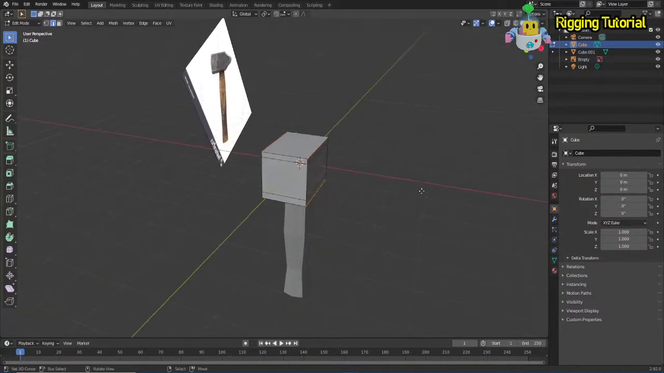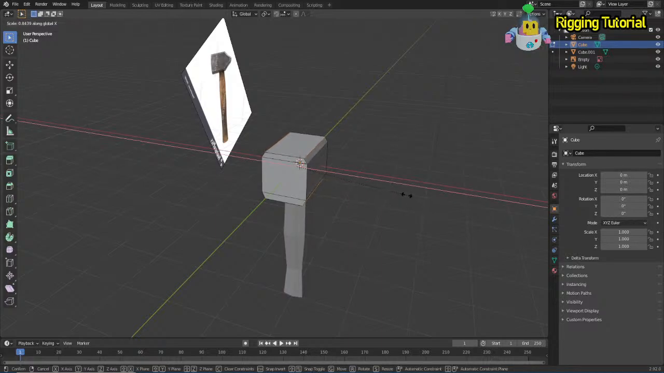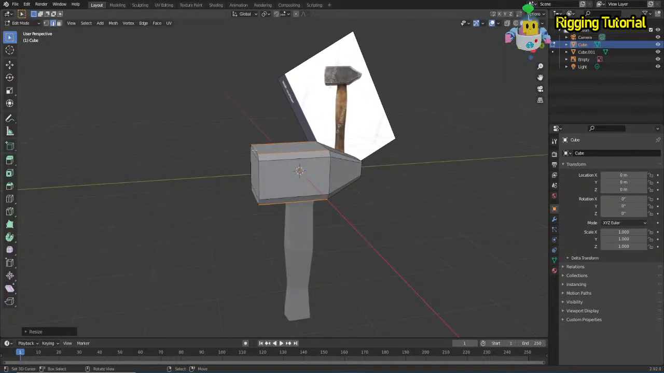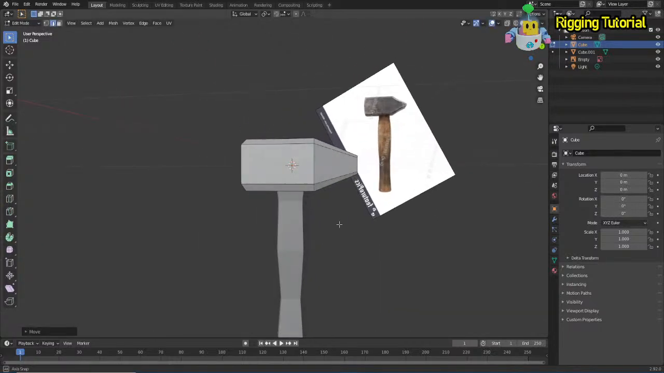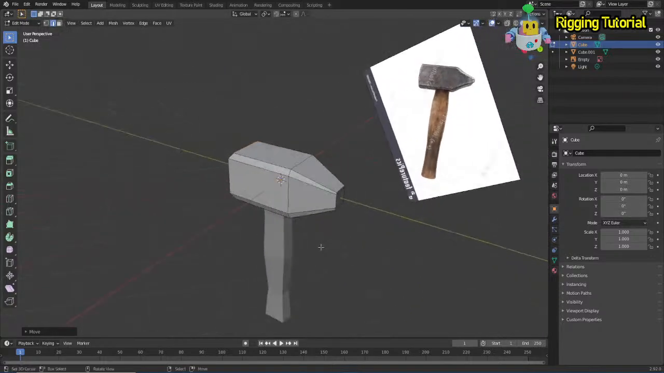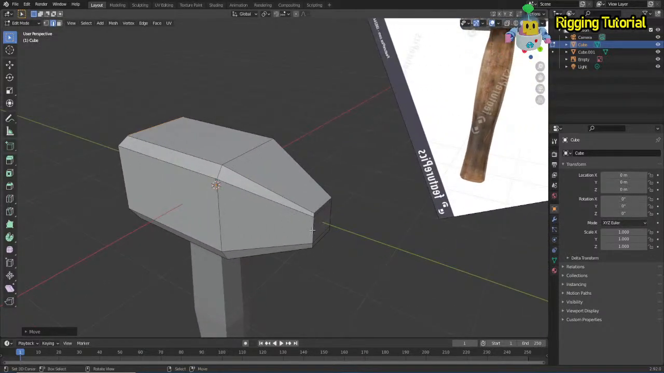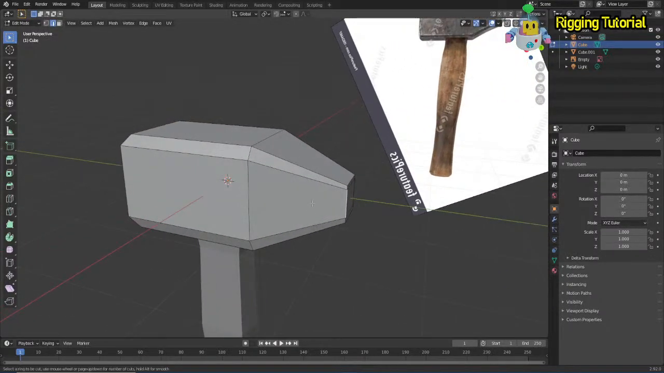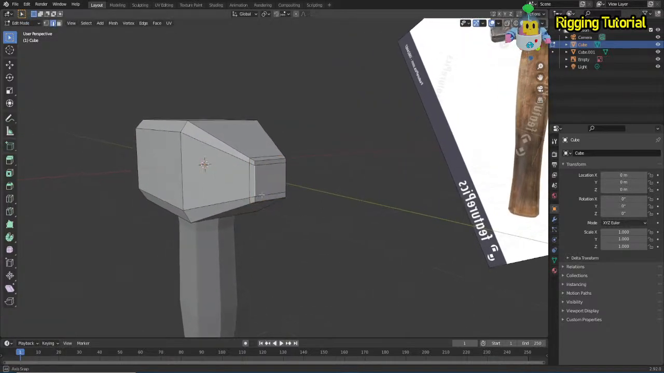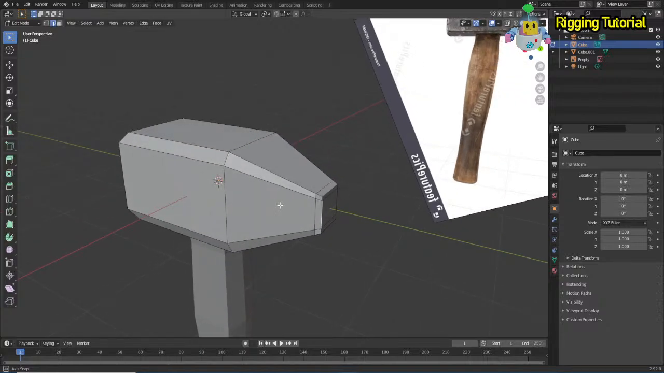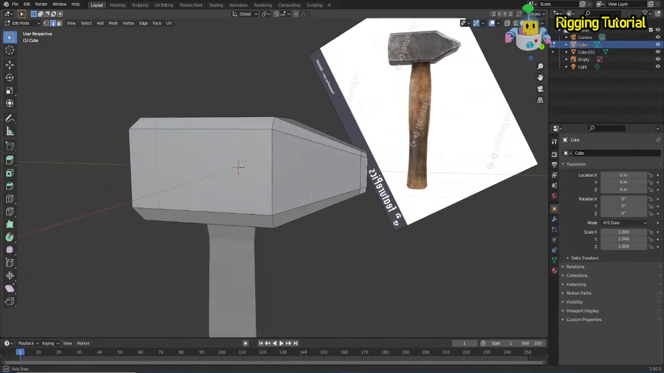Okay, so in this case, we're going to scale this thing in the x-axis, and that's it. And then we are going to drag these parts, G, Z, something simple. Okay, guys, for this hammer. Then probably for this part, we are going to add a loop cut in here, probably like that, and that's it. Then I guess that's okay.